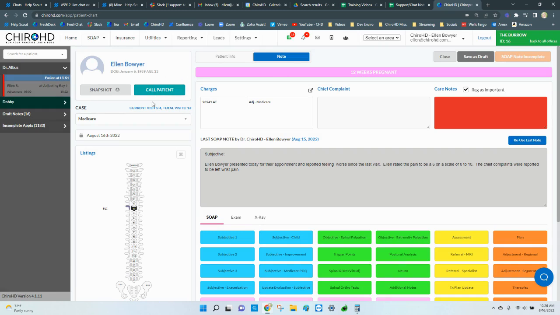Call patient will allow the provider to call the patient back to the adjusting area once they are ready to see the patient. Up here is where you can toggle between 2 different screens. I'm going to touch on this in a second. Here's the pregnancy tracker. This is showing up because this specific patient has the pregnancy info set up in their patient profile. It's a pink bar because the pregnancy info is indicating that she's pregnant with a girl. If she's pregnant with a boy, it would be blue.